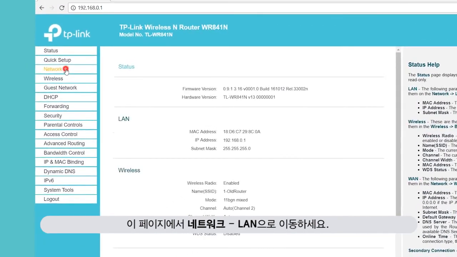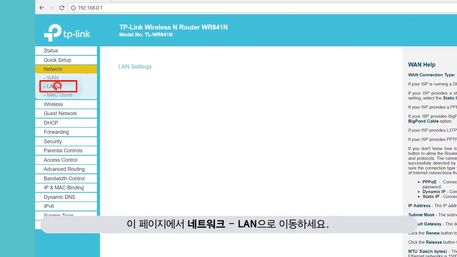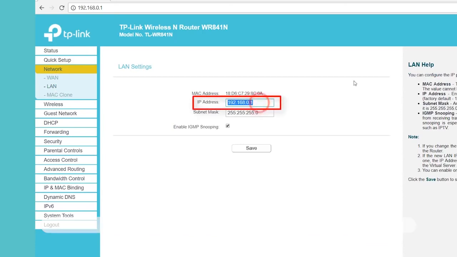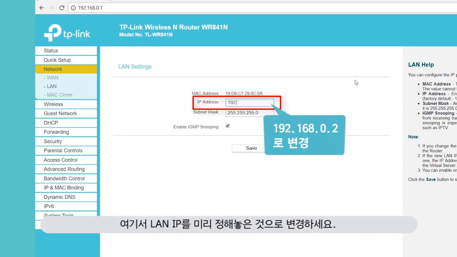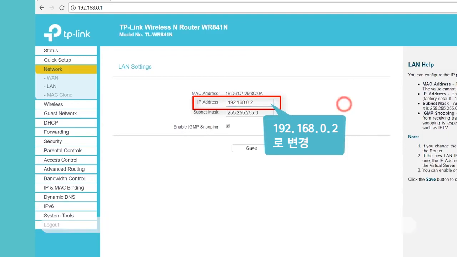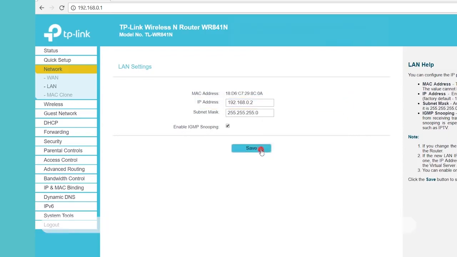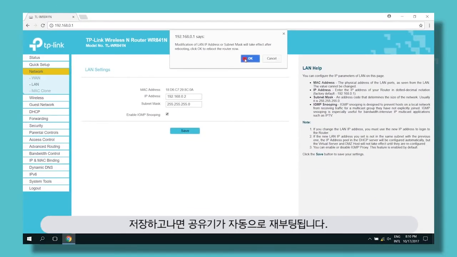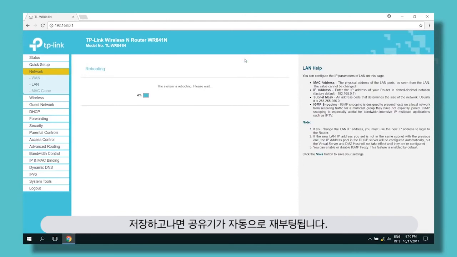Go to Network, click on LAN, and click in the address box next to IP address. Change the IP address to 192.168.0.2 and click Save. Click OK to confirm, and the router will reboot automatically.